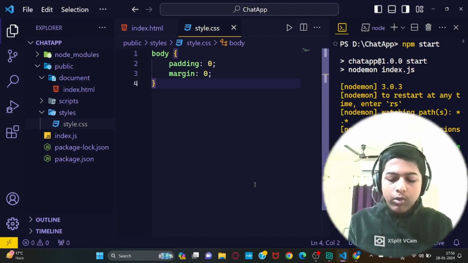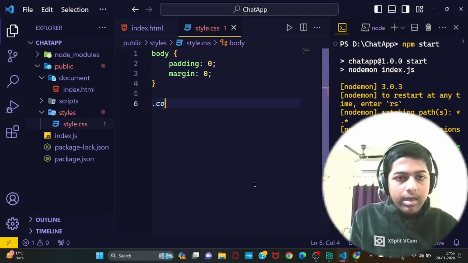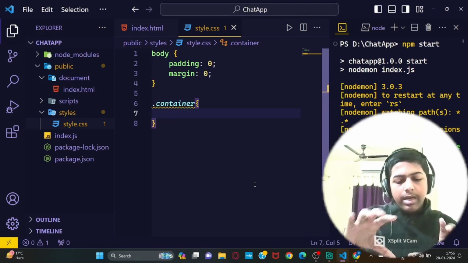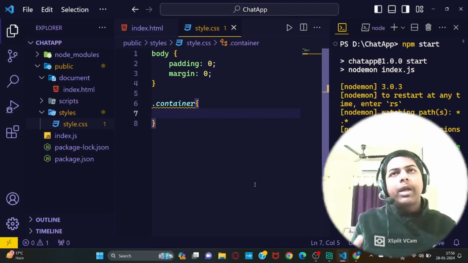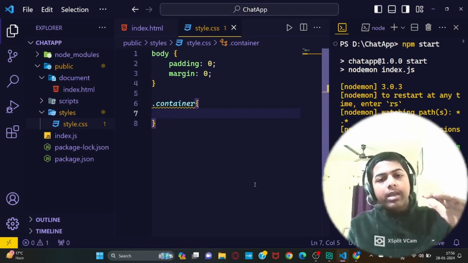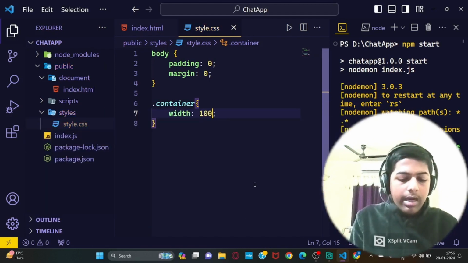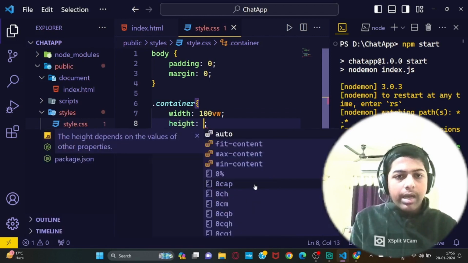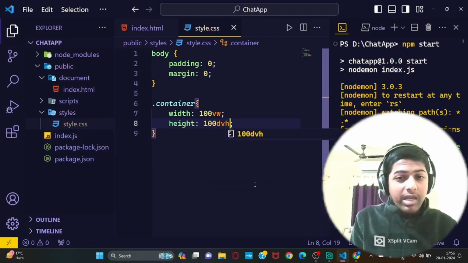Now, I will go to the CSS and write container. The container is going to cover the entire screen in terms of width as well as height. So we'll say width 100vw, and then we are going to have a height of 100dvh.